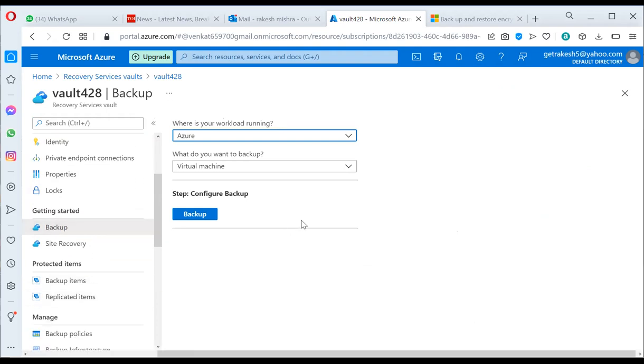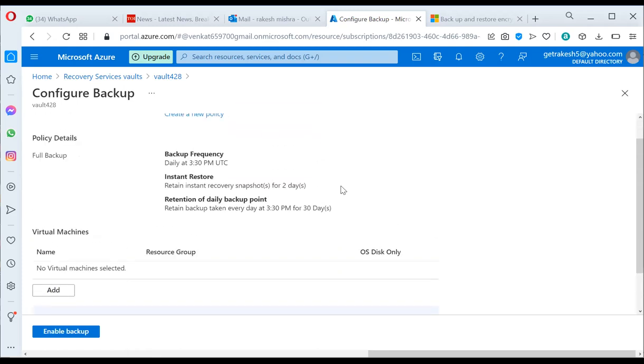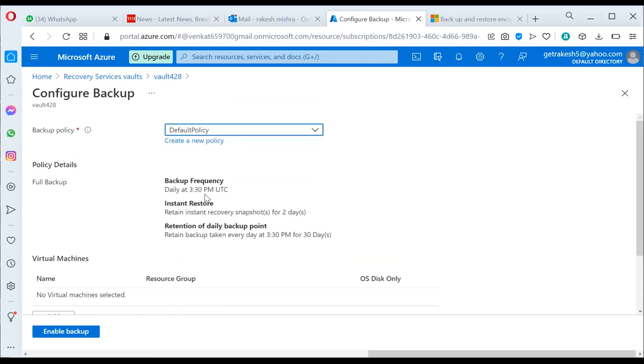Instead of doing this, you can start your backup by directly coming to the Recovery Services Vault. What we did from the VM, we initiated backup only for one VM. But what if you have 100 VMs? You will not go to every VM and initiate backup. That will take the entire day, and you do not want that.